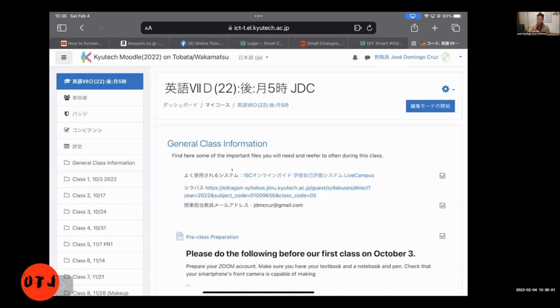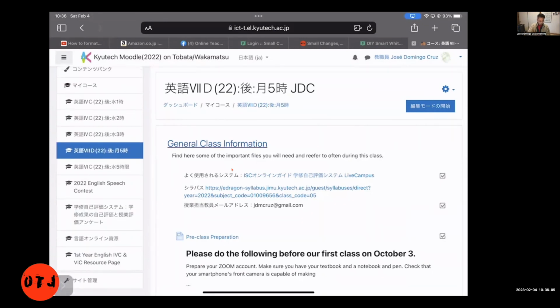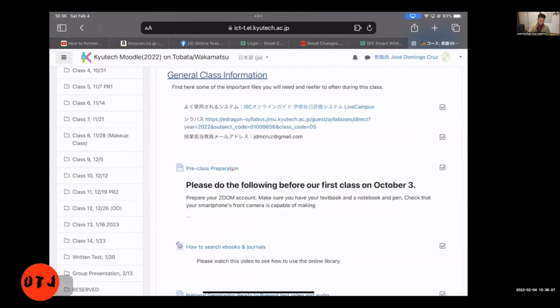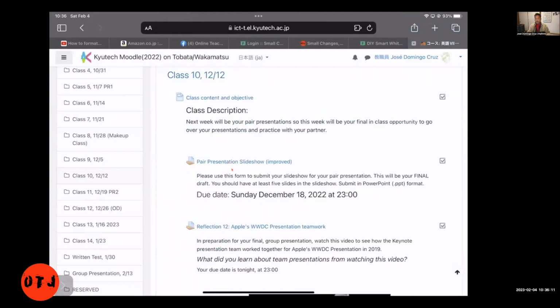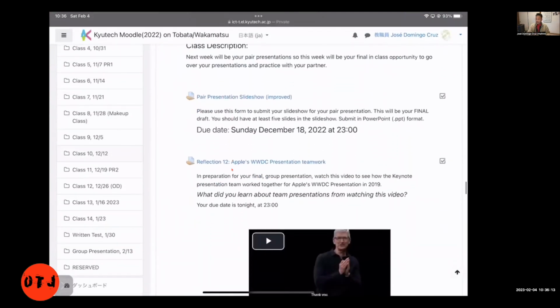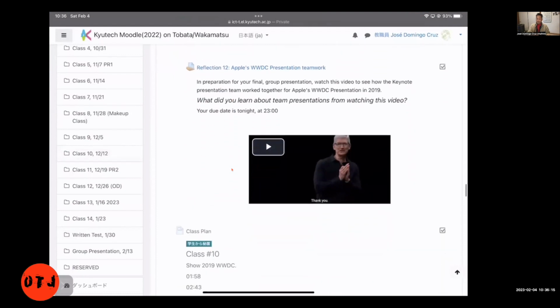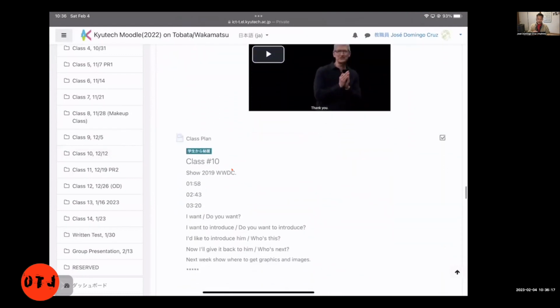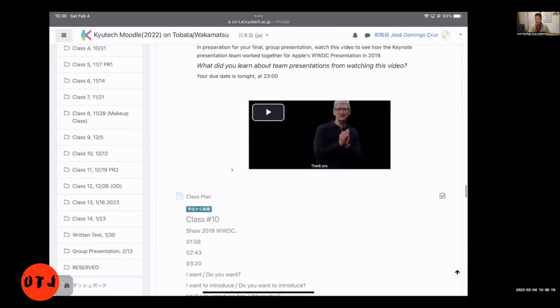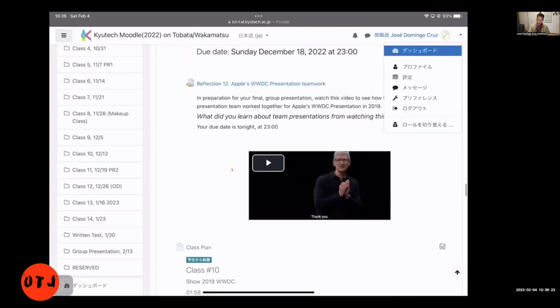But here's where I would start the class. I would go to my Moodle, head down to whatever class I want to do. So let's say, for example, class number 10, and then I go over the assignments for the week for that particular class. Now, I wasn't prepared. I ended up showing my class plan to you, but normally I put this into what's called student mode.